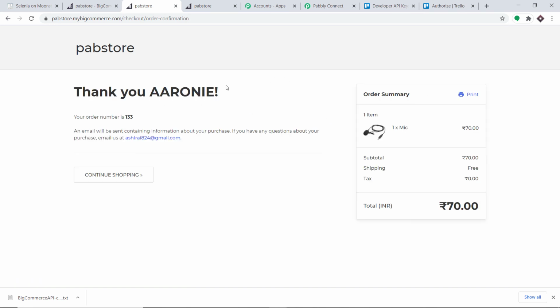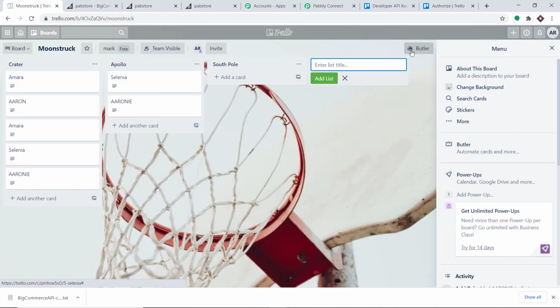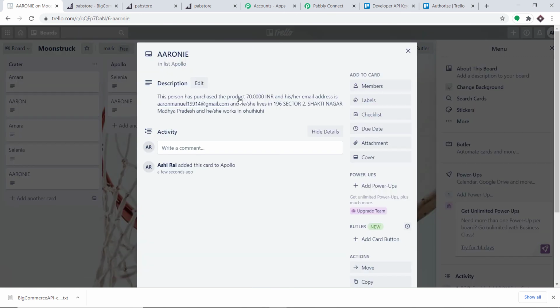Okay, so a person called as 𝗪𝗆 has made a purchase of 70 rupees, and he has purchased this particular product, that is a mic. So let's have a look in Trello whether we have a card called as 𝗪𝗆. So let me remove this. Yes, we have a card called as 𝗪𝗆, and this is the description. This person has purchased the product 70 INR, and his or her email address is this, and she or he lives in this address, Madhya Pradesh, and she or he works in Ohio. Excellent. So our integration is working absolutely fine. This means anytime a new order is made in BigCommerce, it will be reflected as a card in Trello.